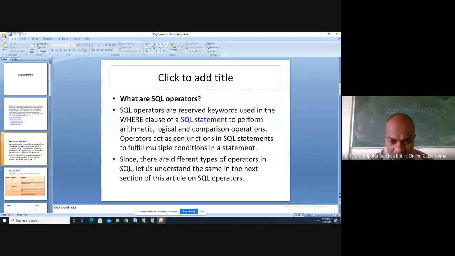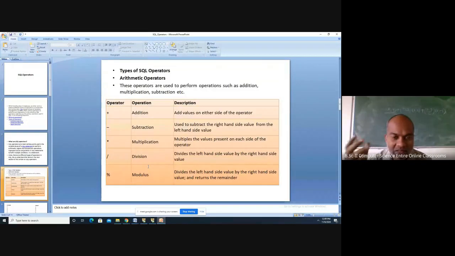So it is used in the where clause to perform arithmetic, logical, and comparison operations. Operators act as a conjunction in SQL statements to fulfill multiple conditions in a statement. Since there are different types of operators in SQL, let us understand the same in the next session.